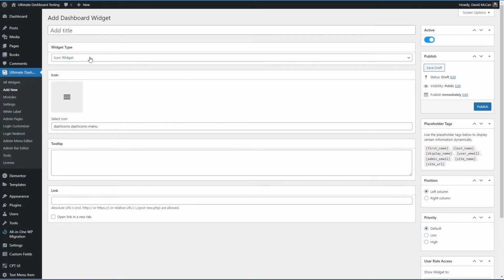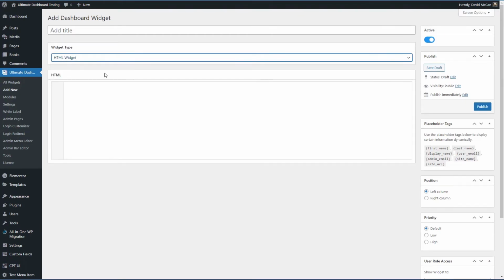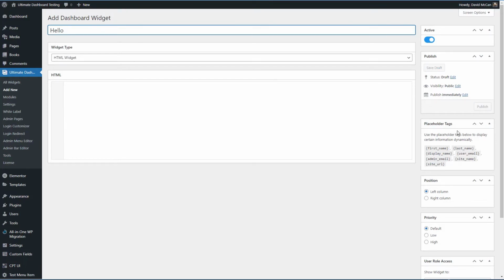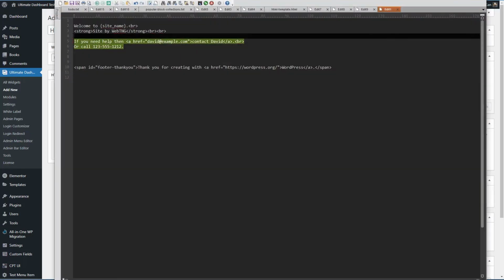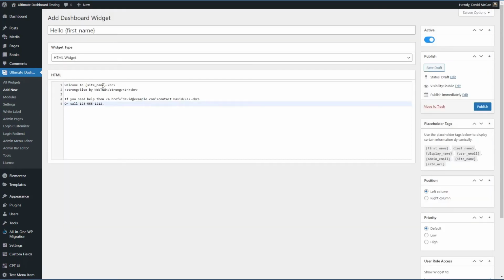Okay, so let's create an HTML widget. Okay, so let's give it a title. Hello, first name, HTML widget. I created some HTML here. Welcome to site name, another magic tag. If you need help, then you have a href for a mail to. Okay, and then we'll set the priority to high so it shows at the top and publish this.